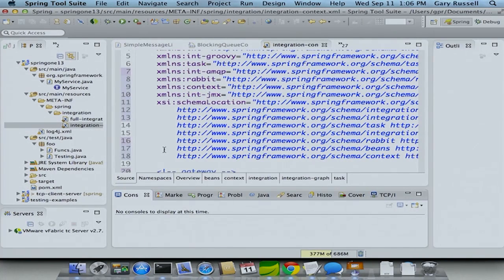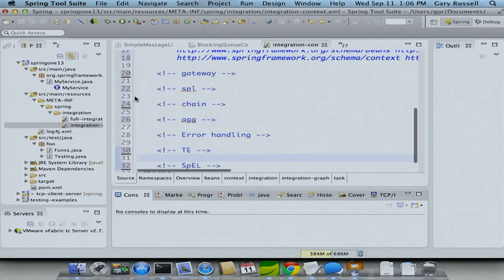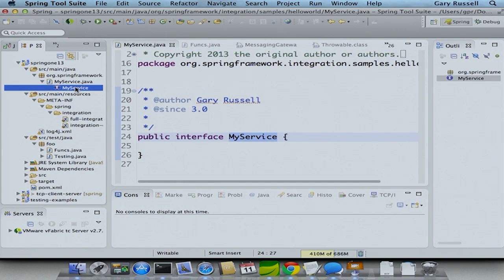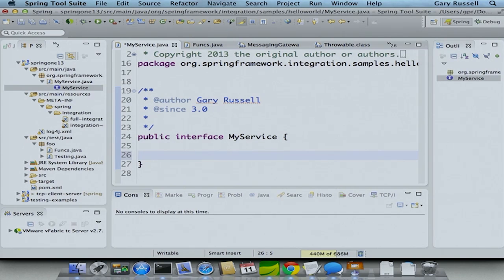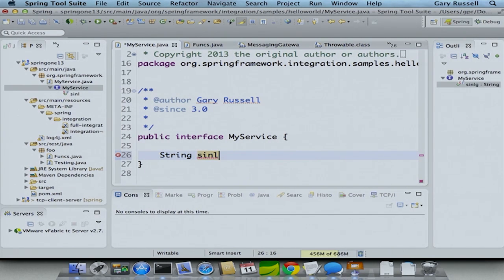So let's do just that. First thing I want to do is create a basic interface here, and I'm going to have some method on here. Let's just have something that returns a string. Single. This is my gateway interface.